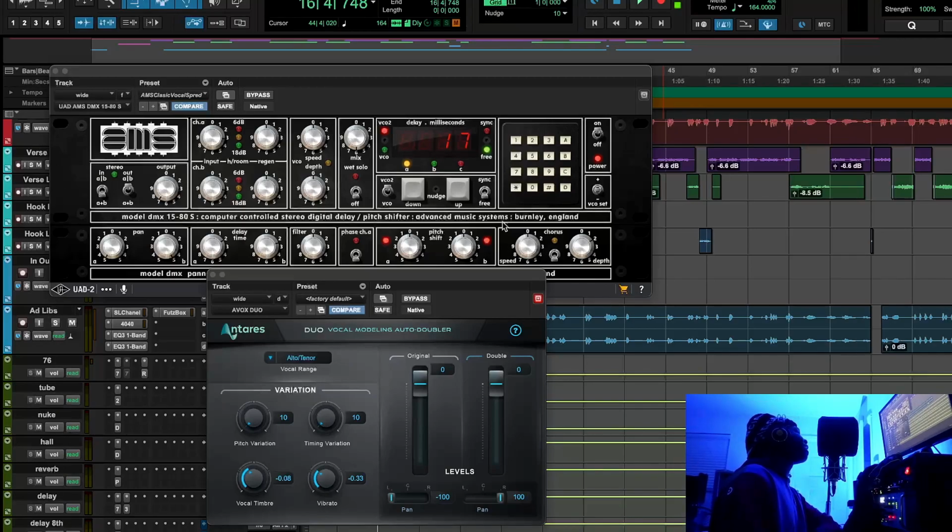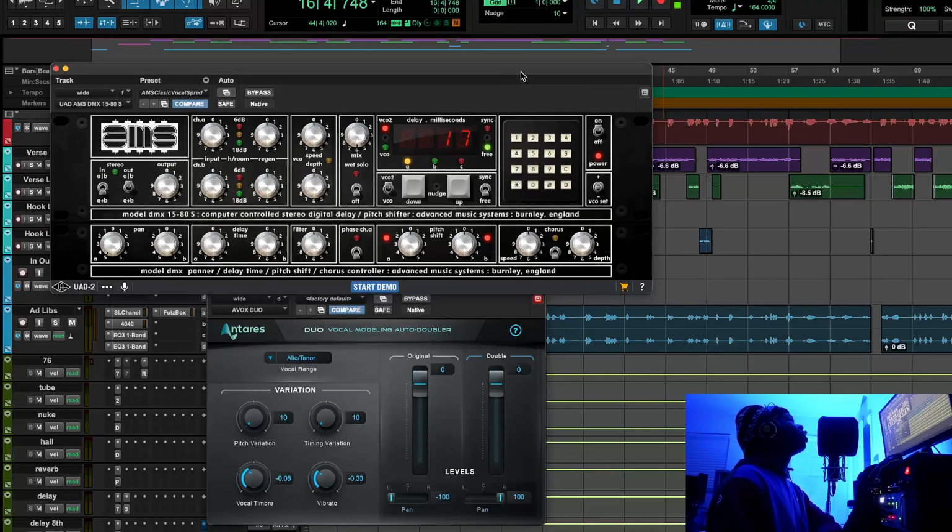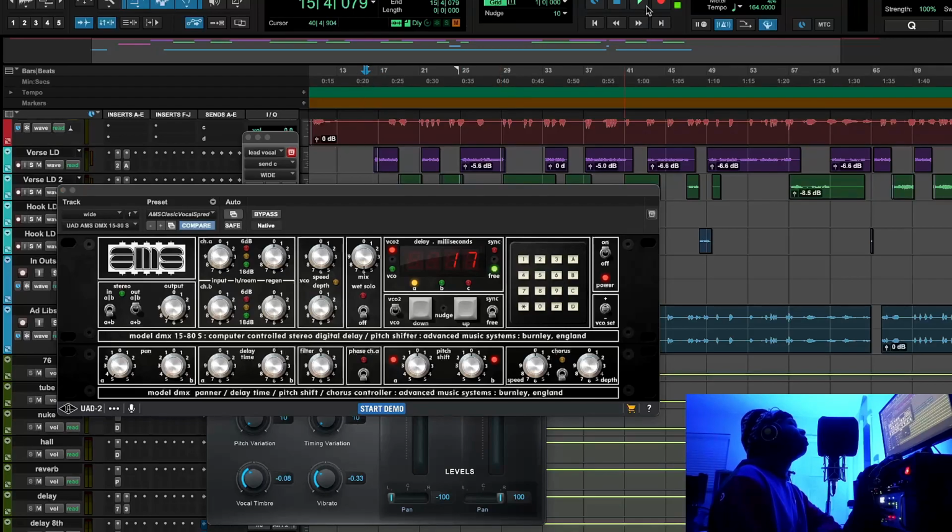I love this plugin a lot. And let's get listening to a little bit of the music and see how I like to use something like this to make the vocals feel a little bit bigger than what they are.